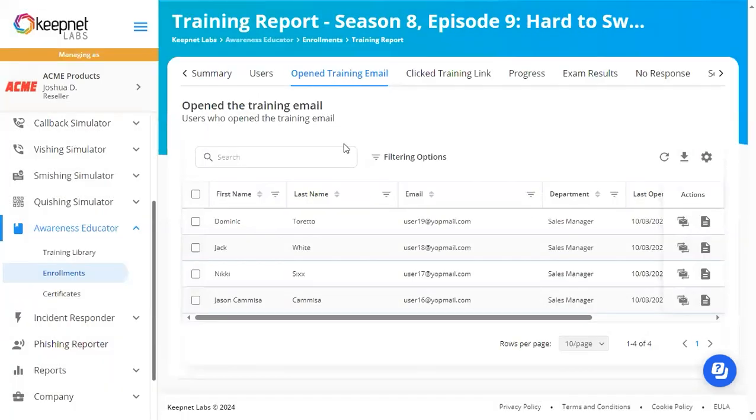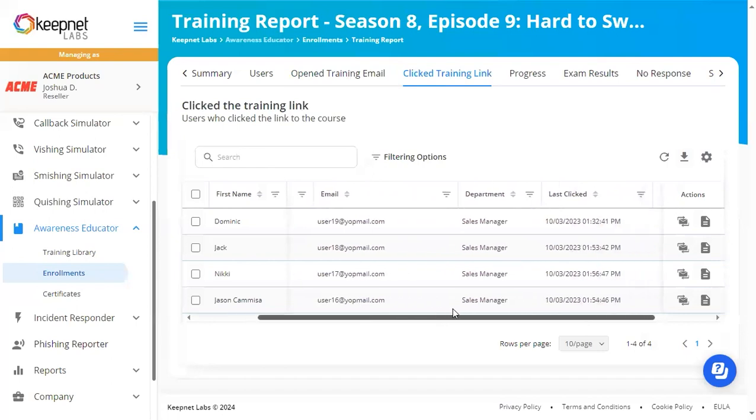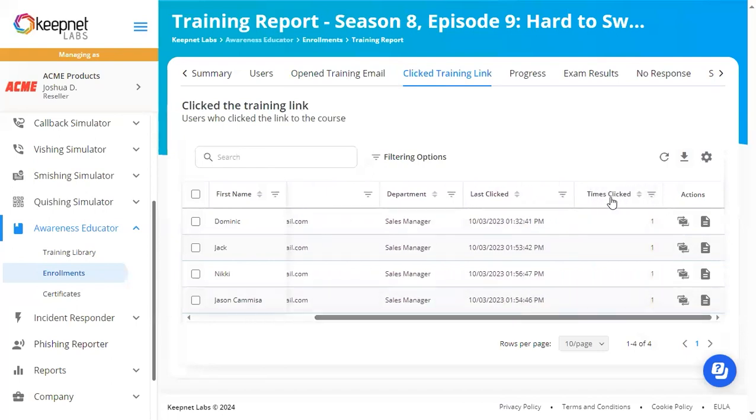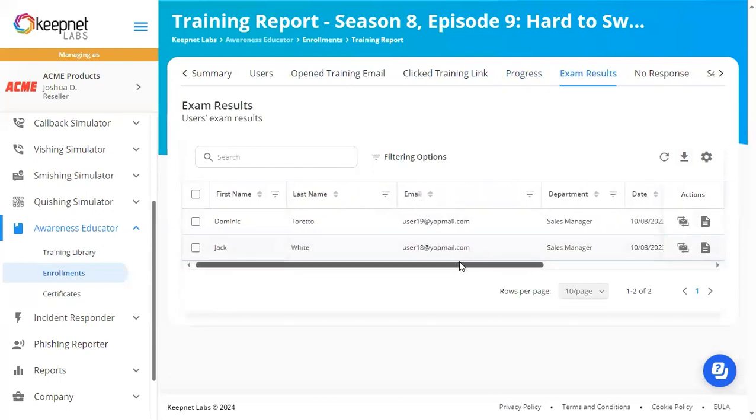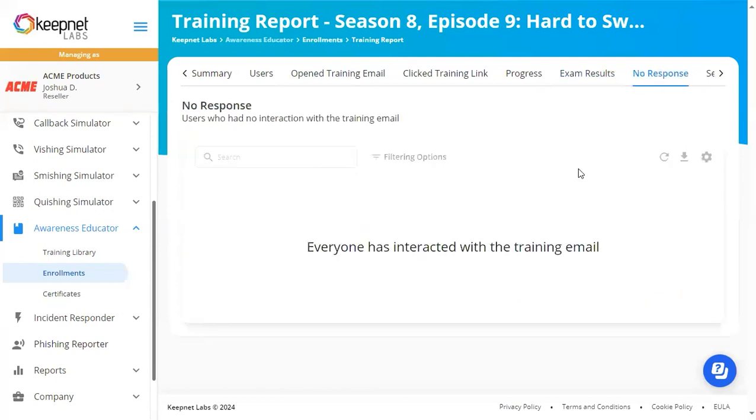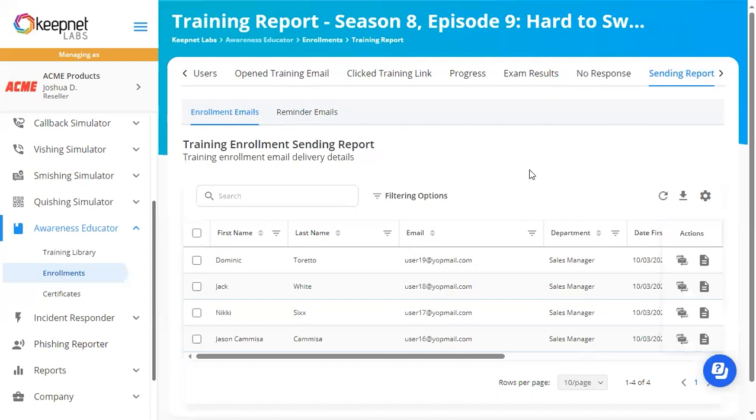Under these tabs here, we can see more detailed breakdowns of users that have specifically opened the email, users that have clicked the training link, the number of times they've clicked that training link, if the user is in progress or has completed the training, as well as their exam results. And then finally, users that have not responded to the training enrollment email and the sending report.